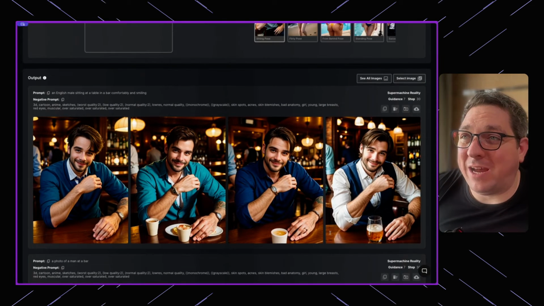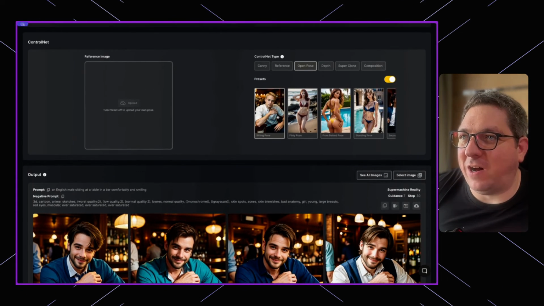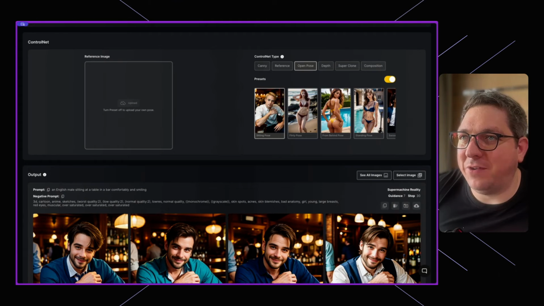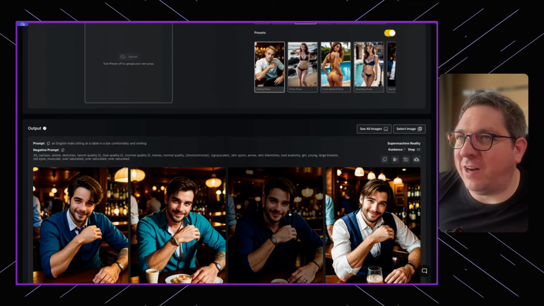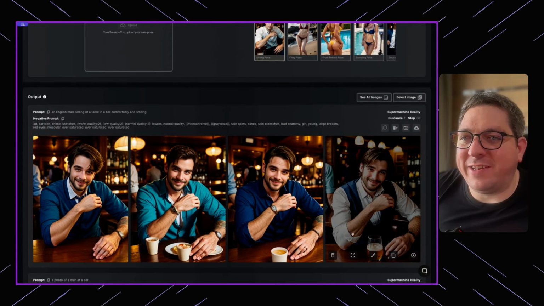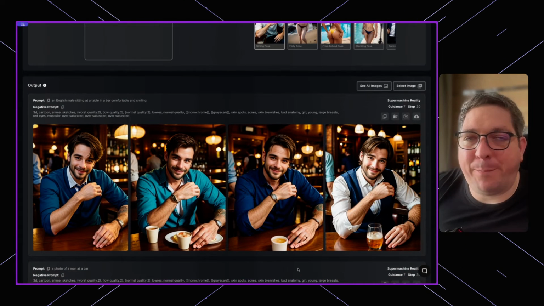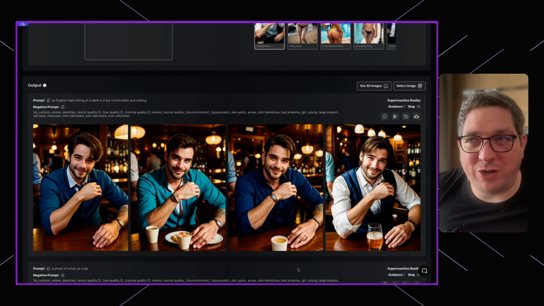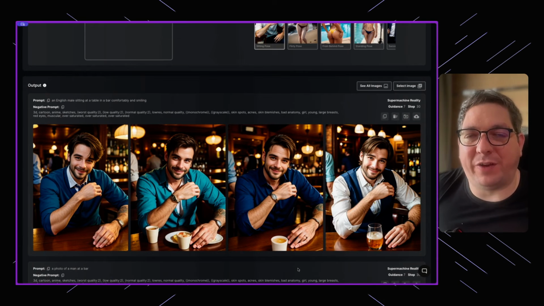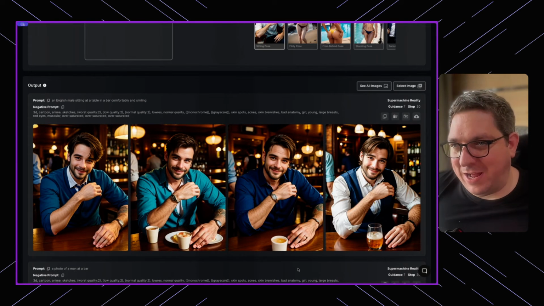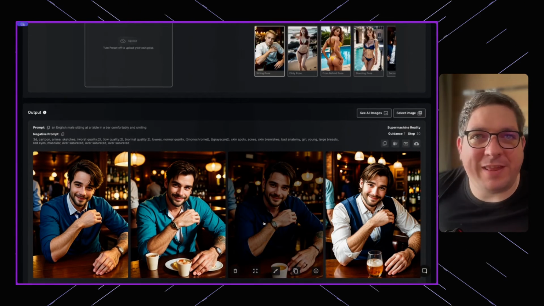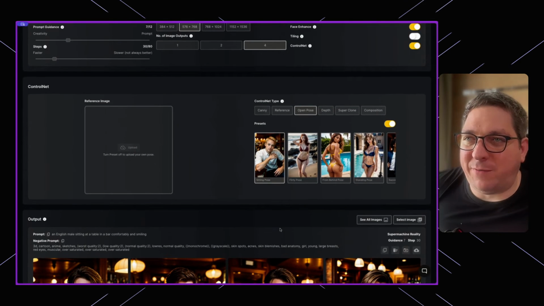And there we have it. We have our 4 outputs. This was our original sitting pose input, and these are our outputs. So you can see why OpenPose is a popular model, because it helps to really get a character in a specific pose, which is a lot more powerful than anything that came before it. So that was a male example.